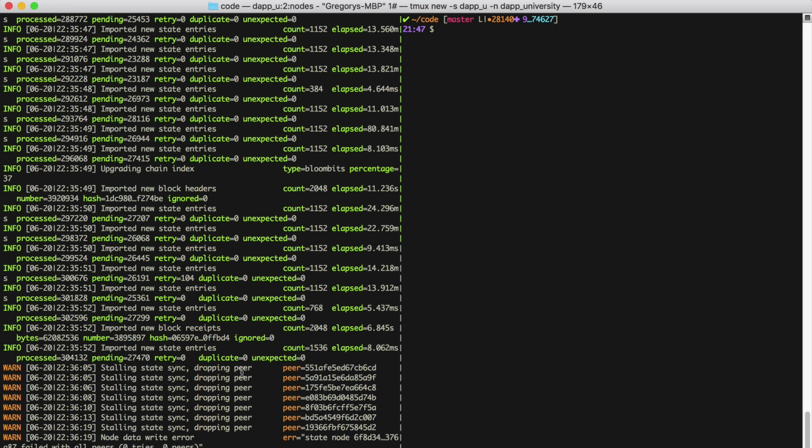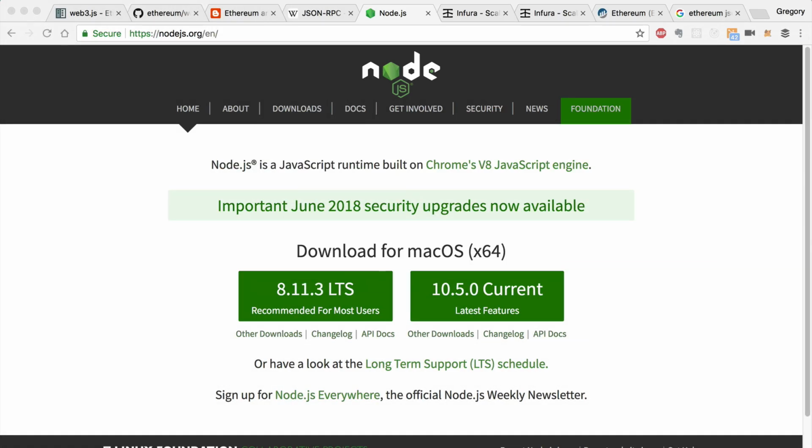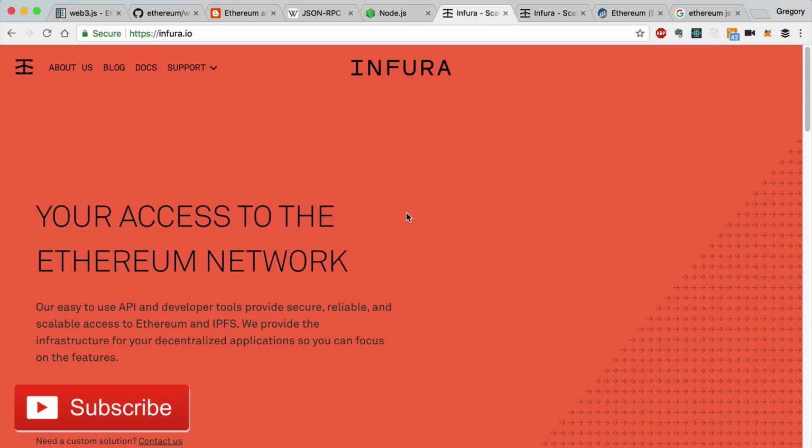Looks like I had a little issue here. But we're going to not do that today. I don't want you to have to download Geth and get that started. I'd rather just show you how to connect to a remote node that is out there on a server somewhere that you can talk to. So I'm going to show you how to use Infura.